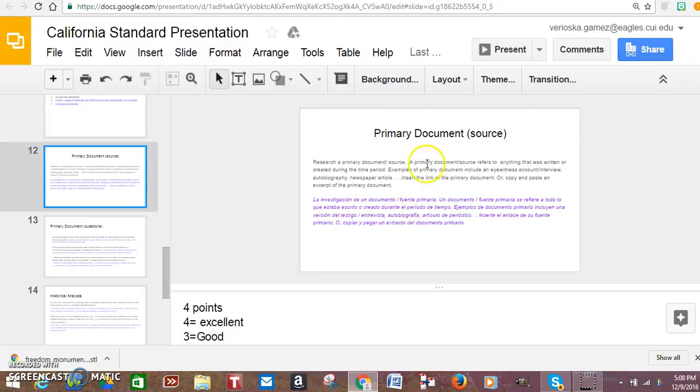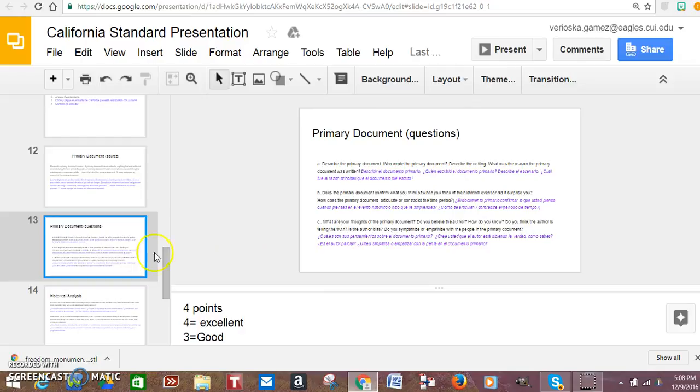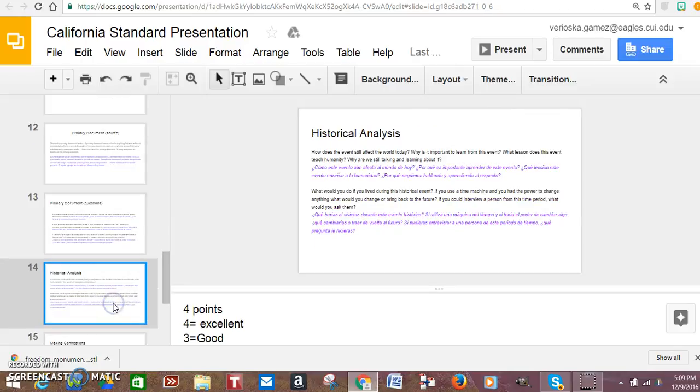They also need to provide a primary document about their topic and answer these basic questions about the primary document. Like who wrote the primary document, describe the setting, what was the reason they wrote it, what was the motivation of the author, what do you think about it, do you agree with it, did it surprise you, did it fit with the time period.